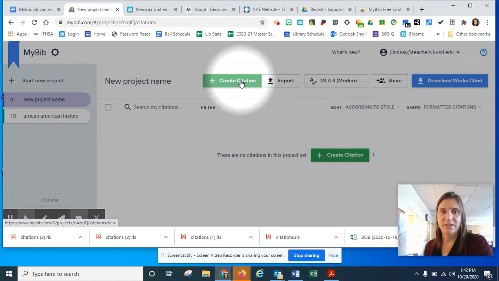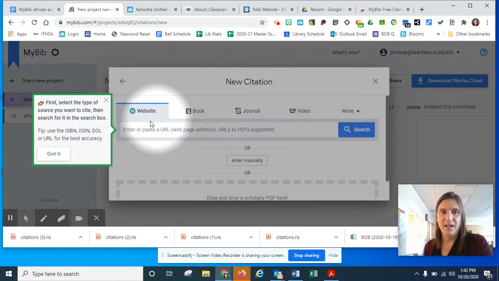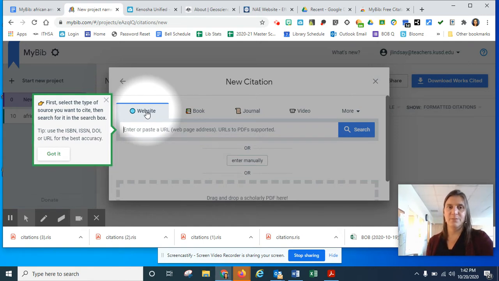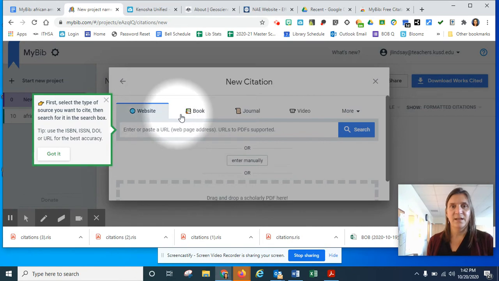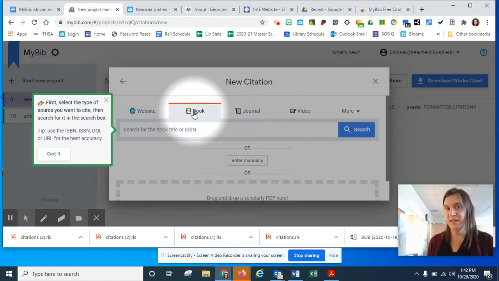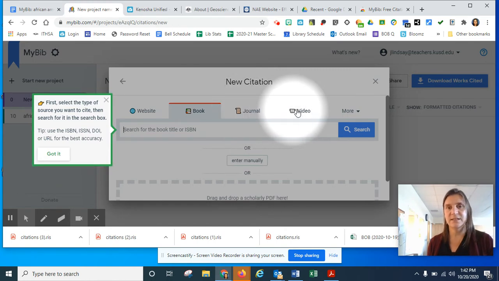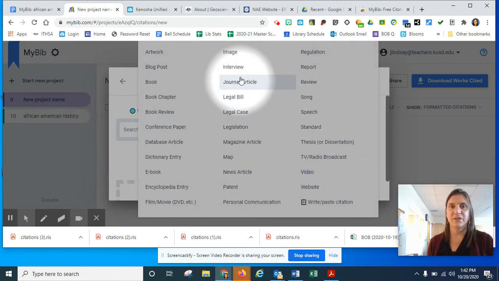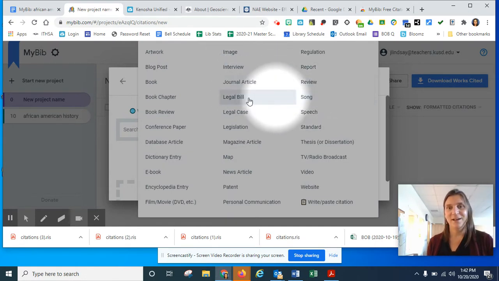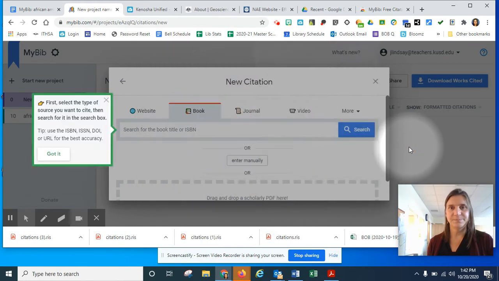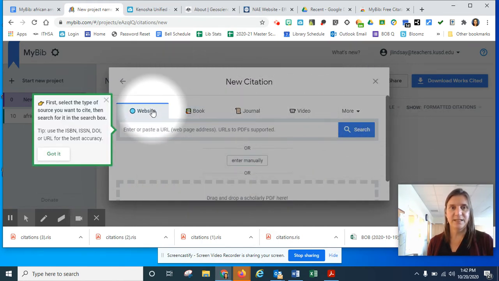You go to the green Create a Citation button, and you have a choice of putting in the URL for a website, which is a very popular choice among students. If you do a book, you put in the title or the ISBN number, which is the number that they use for selling the books, not for checking them out. And journals, which is another name for magazines, videos. If you need other things, such as an image that you put in or a song, they have all these options for you. Okay, so let's go back to website.